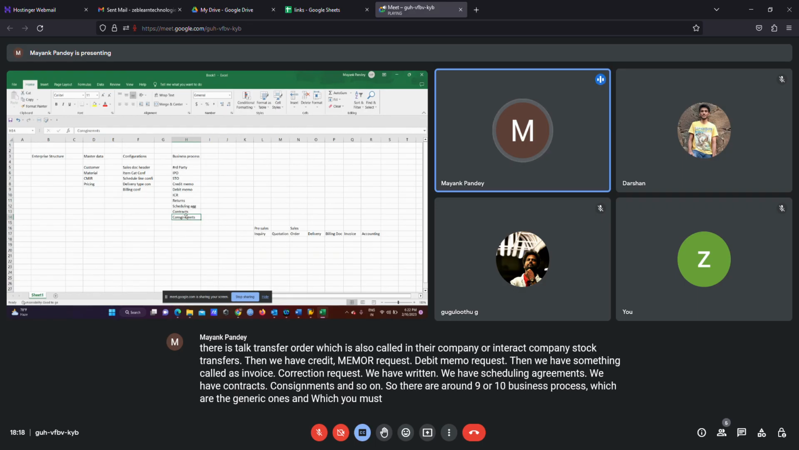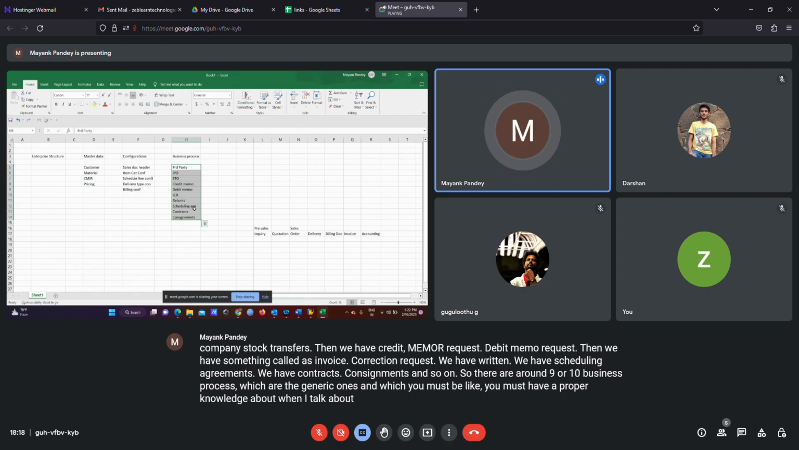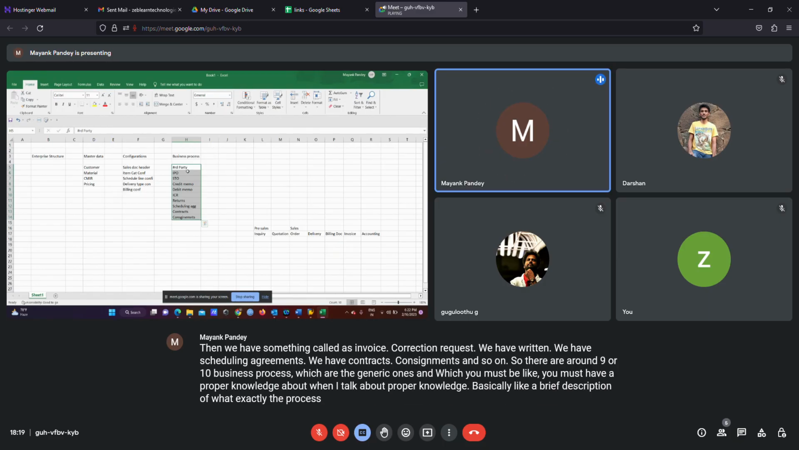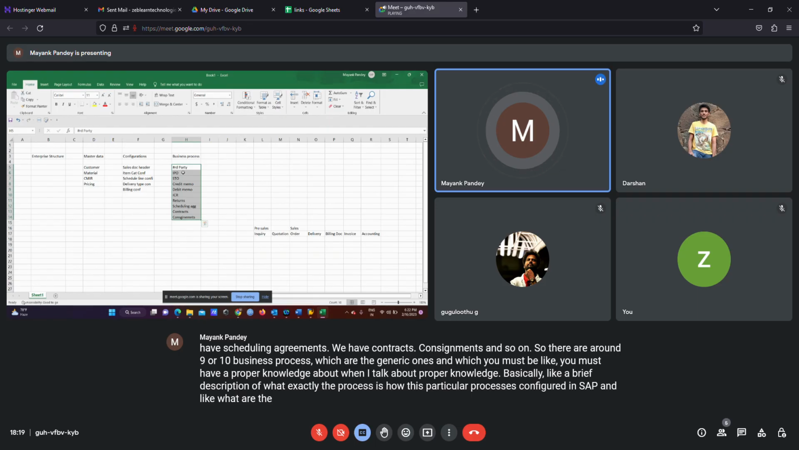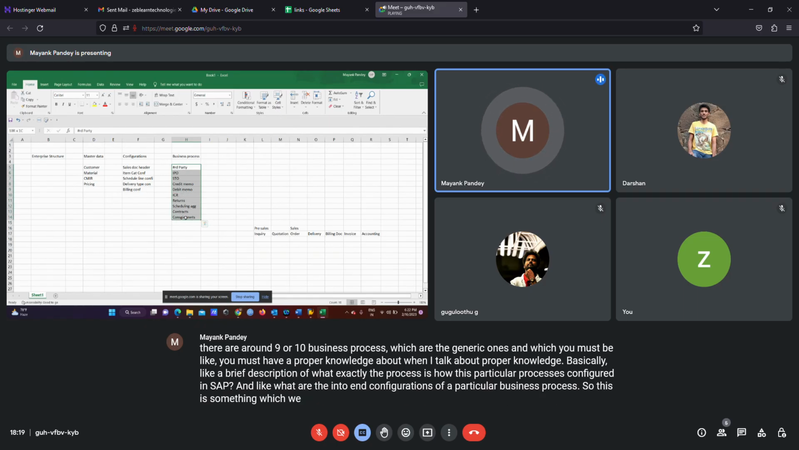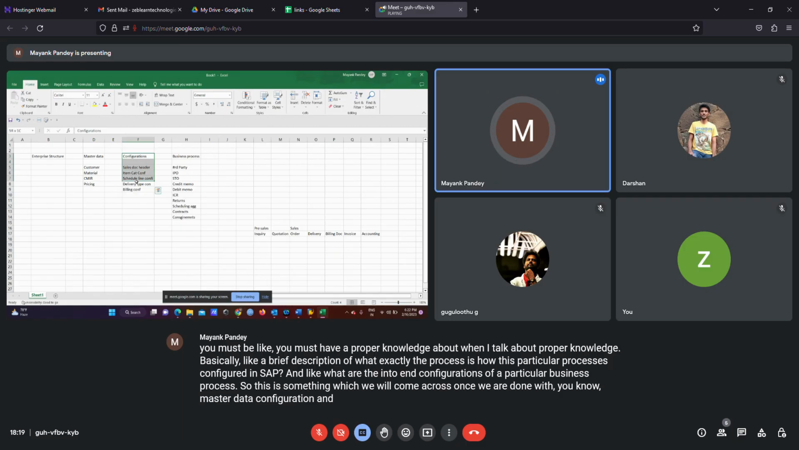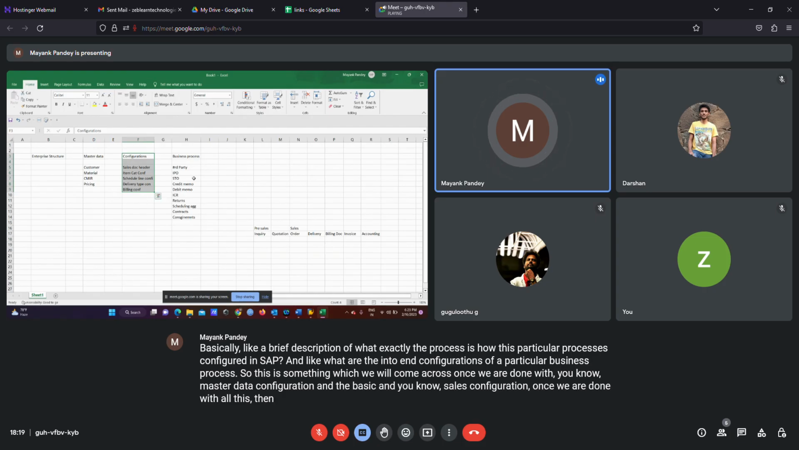There are around 9 or 10 business processes which are the generic ones, and you must have proper knowledge about them. By proper knowledge, I mean a brief description of what exactly the process is, how the particular process is configured in SAP, and what the end-to-end configurations of a particular business process are. We will come across this once we are done with master data configuration and the basic sales configuration.